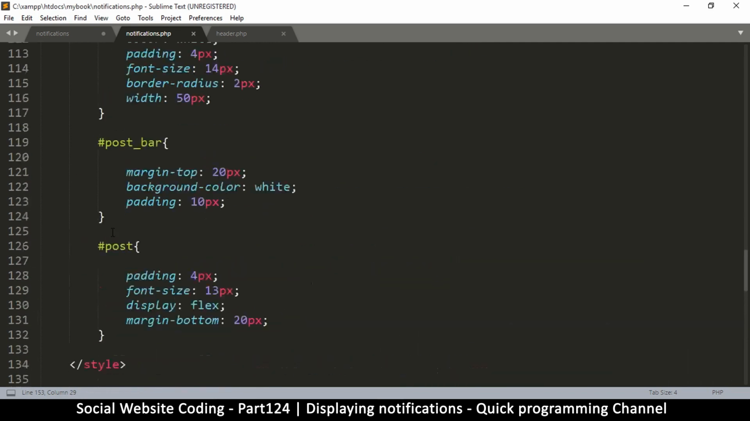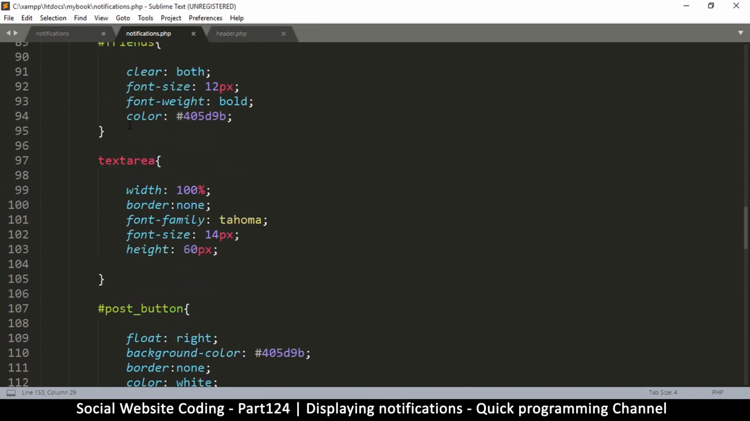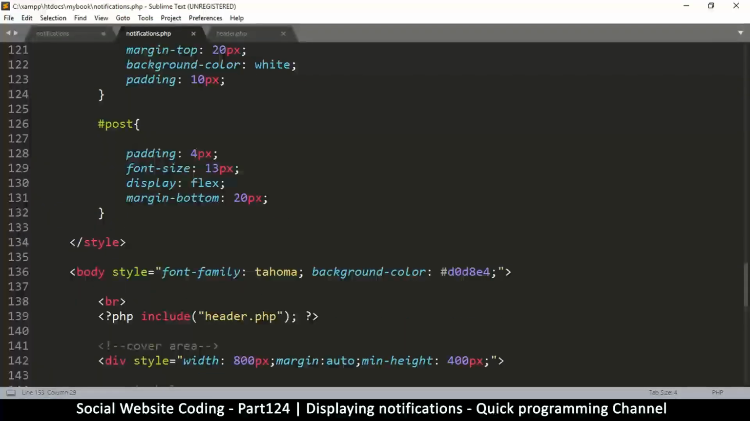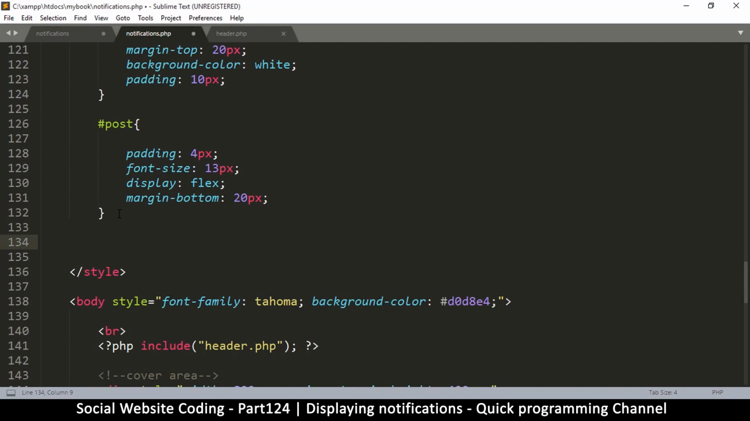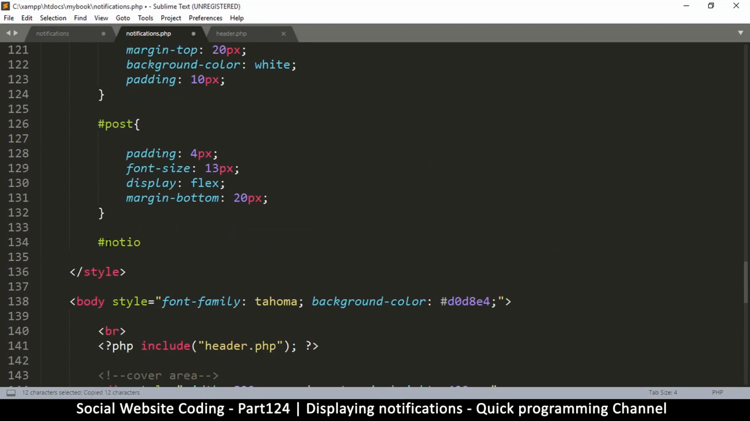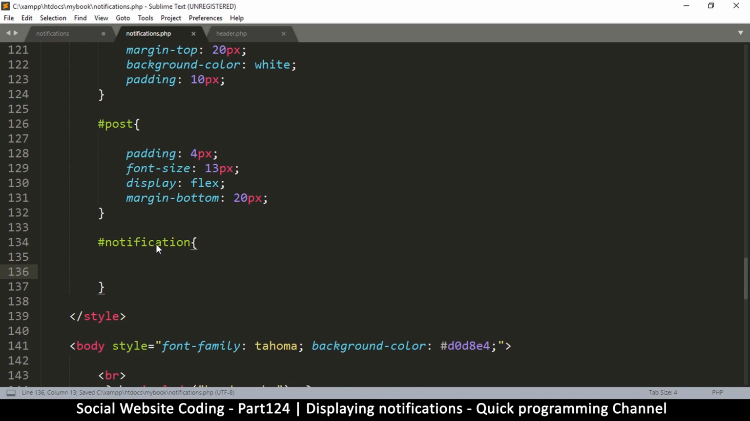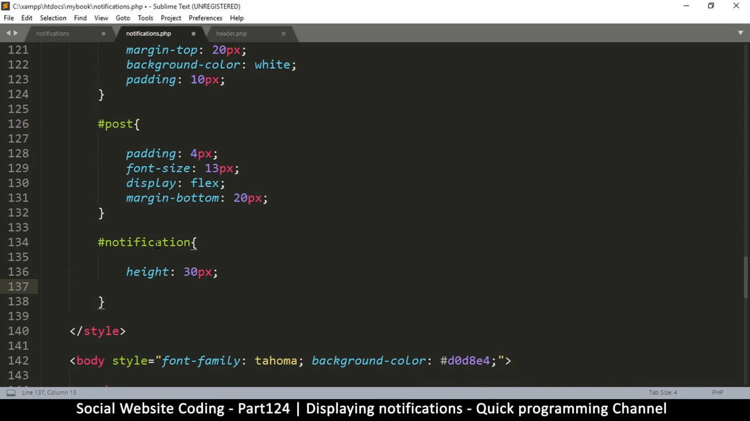This way we can add some styles up here. Since we don't have posts, we don't have post bar, or maybe we can leave these. Let me just leave these in case I might break something. So let me do notification. I'm just going to copy that onto there. Okay, so the first thing we want to do is define the height. So height, let me try 30 pixels, and then the width will automatically be 100%.